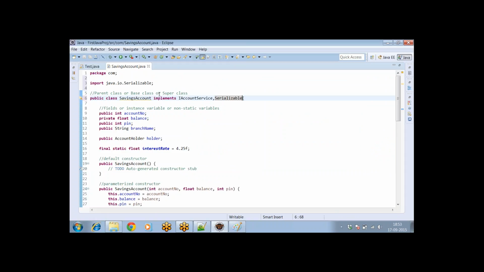Now the SavingsAccount class, I will make it implement the Serializable interface. It is in the java.io package. The interface is Serializable. Now, by making the class implement the Serializable interface, we are making these SavingsAccount objects serializable.